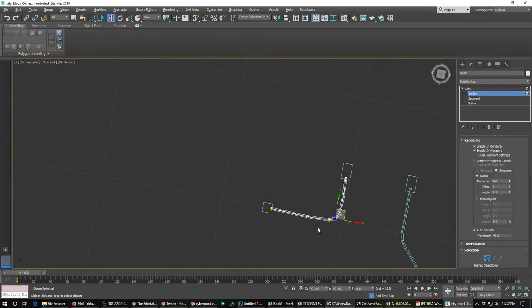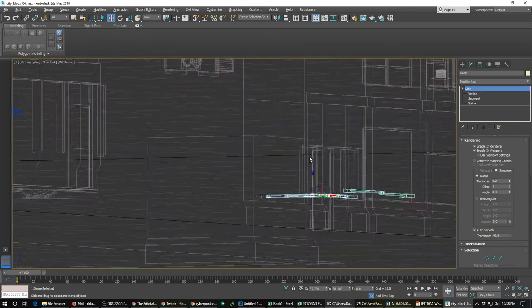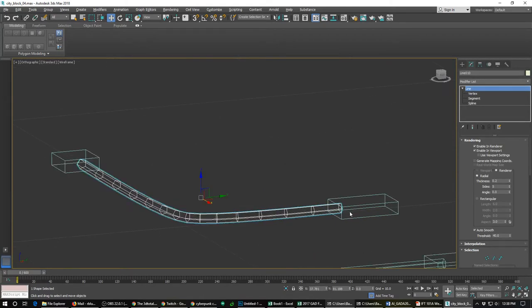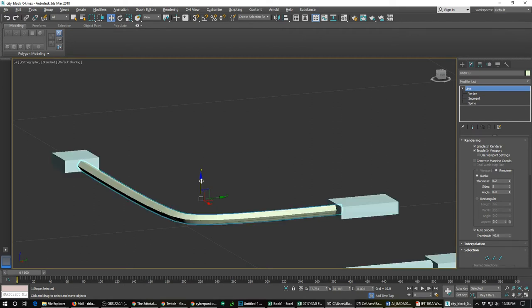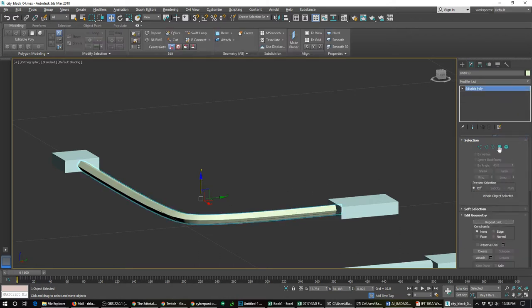I mean, I'm not too worried about perfection here. You just kind of something like that. That's fine. And make sure we're kind of in the right areas here, because if the line is just a little bit above, and this is where, you know, we can simply do this, and then we're going to convert this to an editable poly, and we're going to go in here, grab like this, and just simply attach.